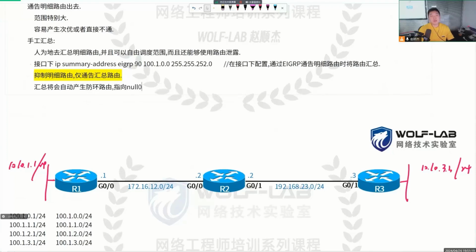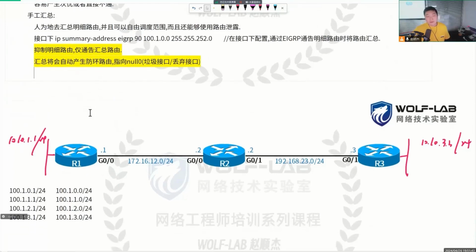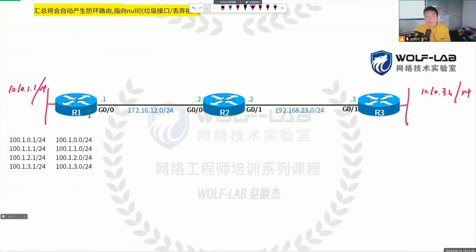Folks, this is why there's loop prevention. After we summarize, we automatically generate such a loop prevention route, inserted into our router's routing table. It's to prevent these kinds of troublesome situations from happening. For example, you see our default route commands. This won't cause looping. Any summarization, folks, whether it's automatic summarization or manual summarization, they all generate such a loop prevention route.